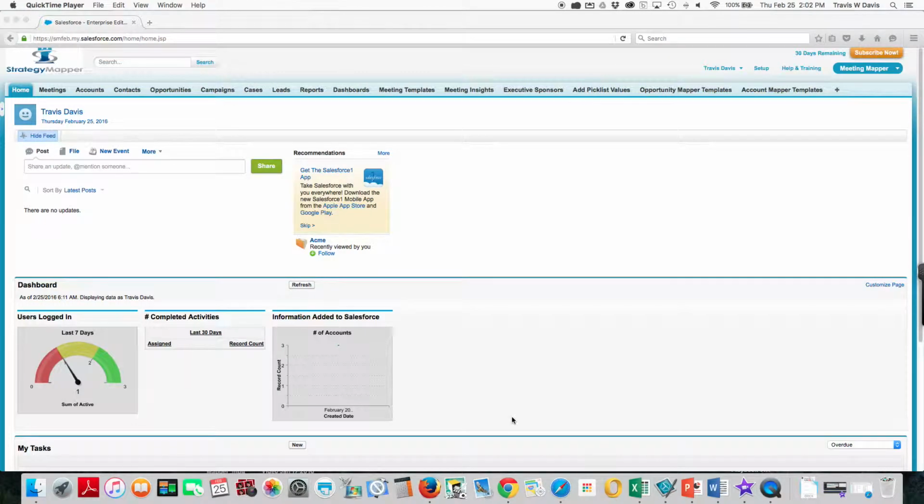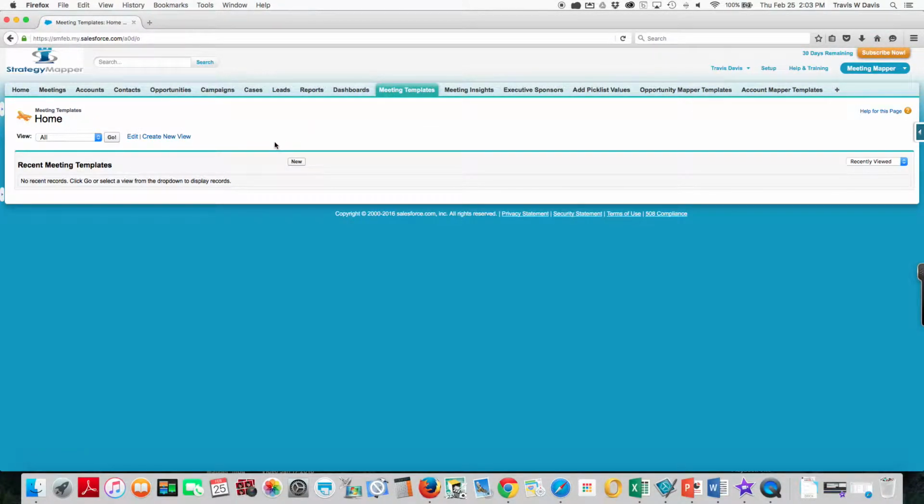Welcome to this short video on how to create meeting templates in Strategy Mapper. As you can see, I'm in the Meeting Mapper section in Salesforce, and I'm going to go ahead and click on Meeting Templates. As you can see, there are no templates that I have configured.